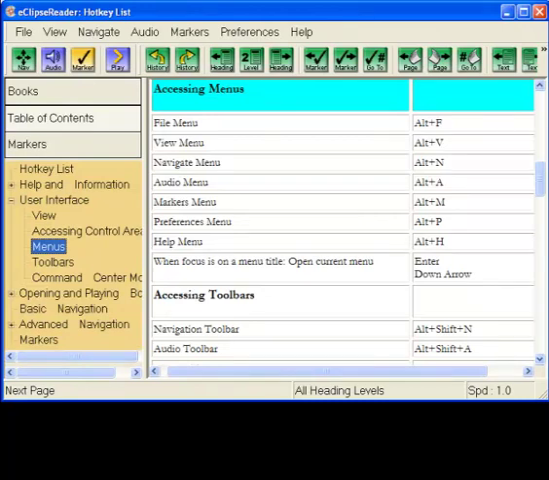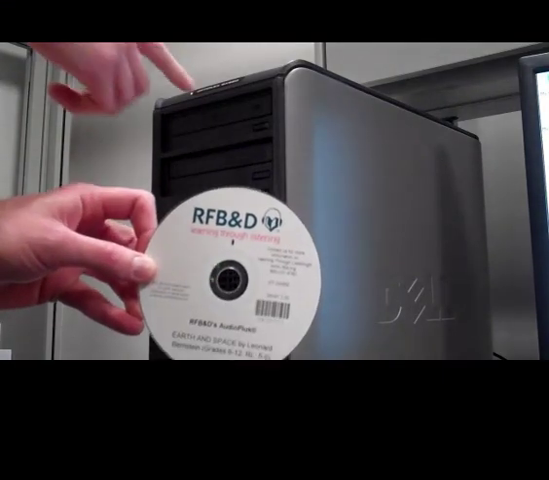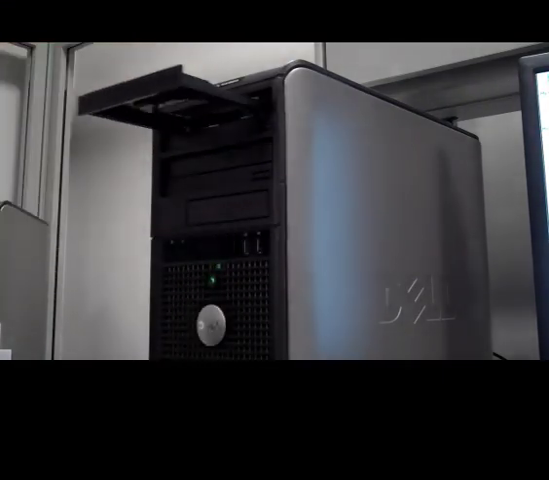Keep in mind, if you have the ability to click the buttons on the interface, you will not have to use the keyboard shortcuts. There are also built-in tutorials that can assist you in navigating the software with a mouse or keystrokes. This tutorial is displayed when the Eclipse Reader is started without a book loaded. To load a book, start the Eclipse Reader and insert the RFB&D CD into the disk drive.